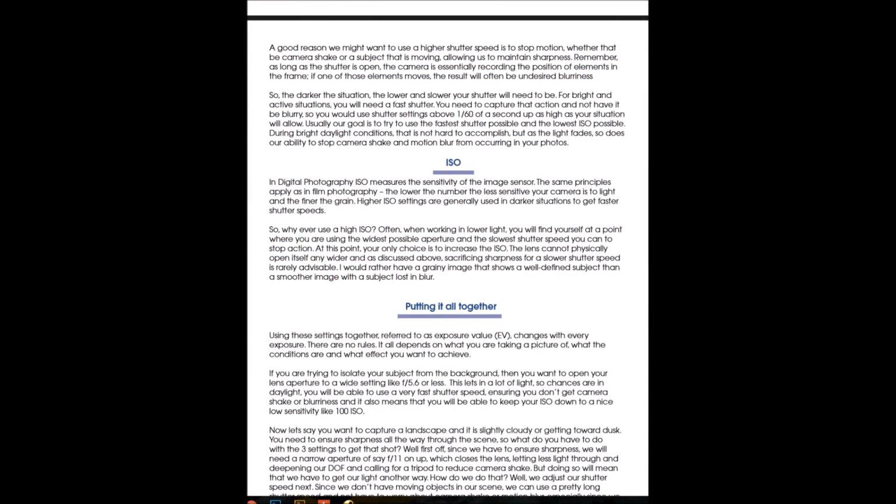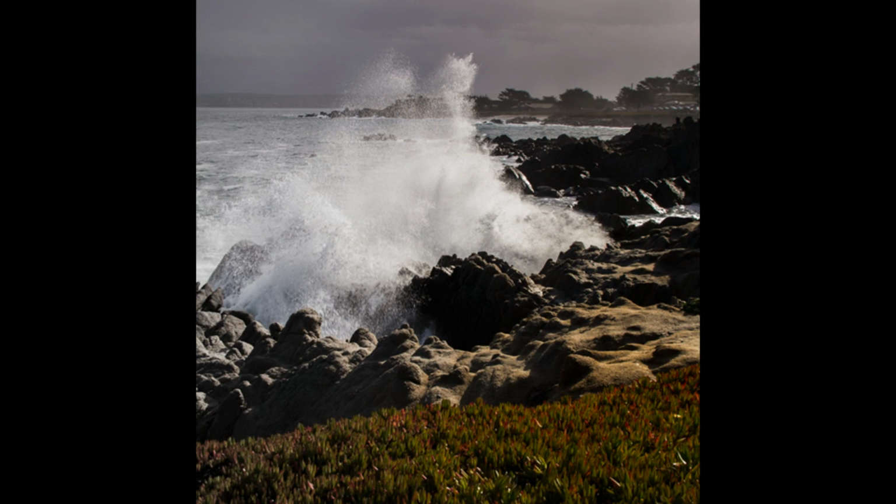So the darker the situation, the lower and slower your shutter will need to be. For bright and active situations, you will need a fast shutter. You need to capture that action and not have it be blurry. So you would use shutter settings above 1/60th of a second up to as high as your situation will allow.